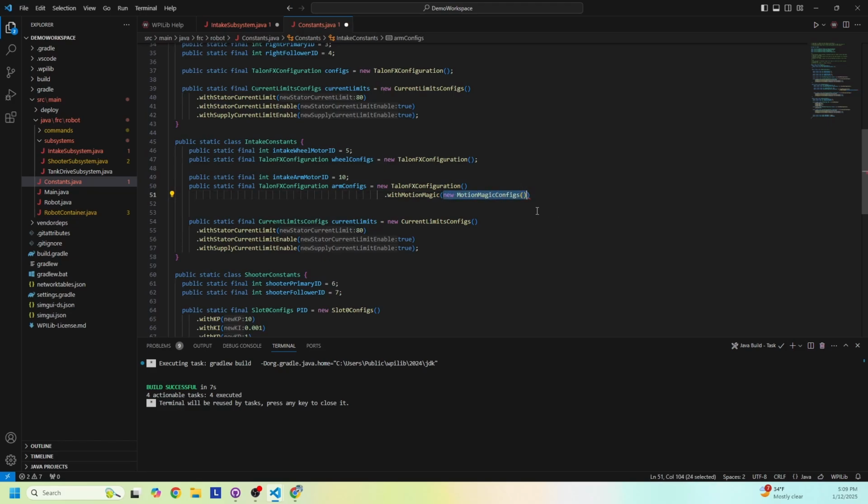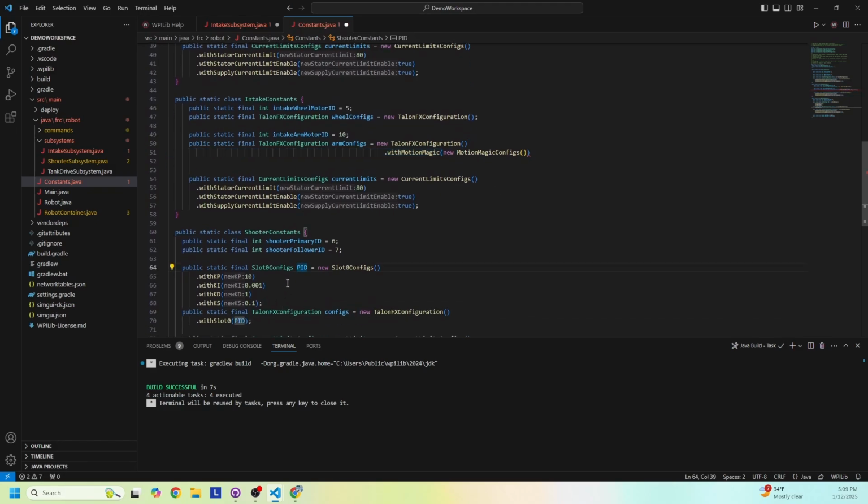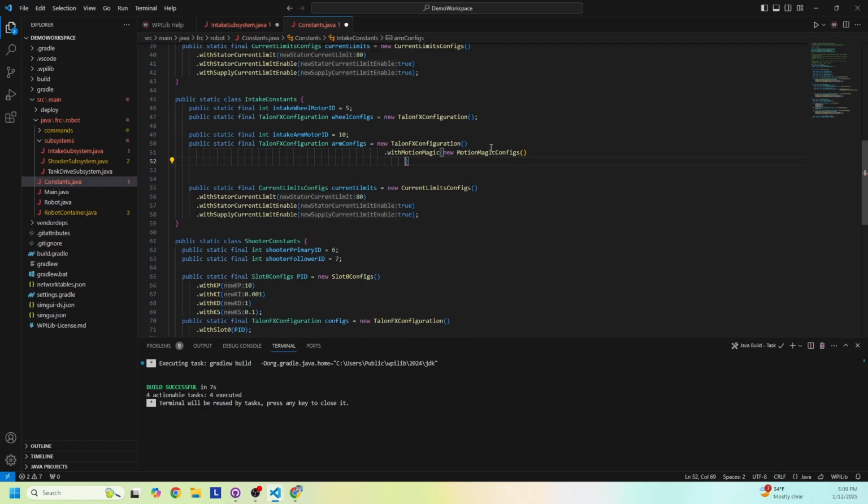Creating this right here with a new statement inside this line is equivalent to creating an object and then passing it in. For good formatting, I'm going to hit enter and do a few more new lines, then add a little bit of indentation so we can tell what applies to what. Inside these motion magic configs, we're going to have .with. Remember, this .with is applying to the motion magic configs, not the TalonFX configuration.